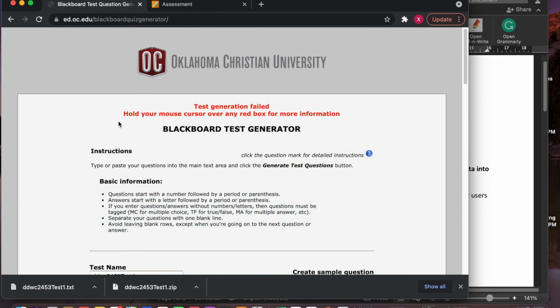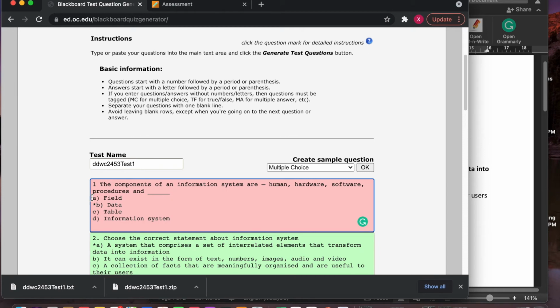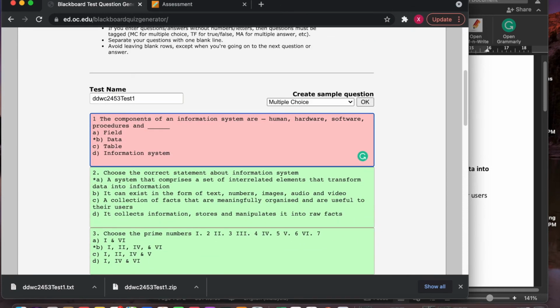Okay, see the test generation fail. Why? Because the number for each question must have a dot here and then a space.